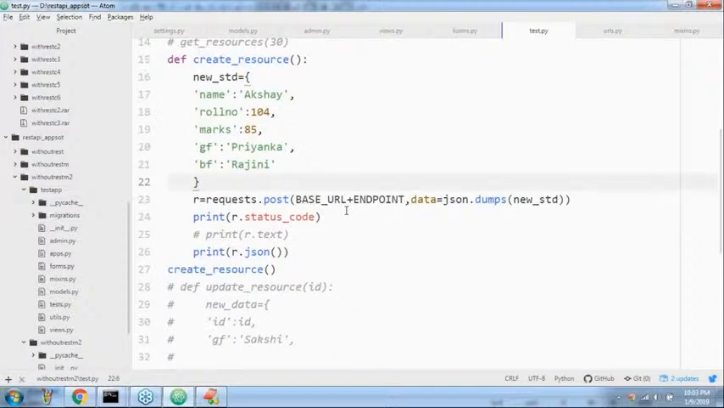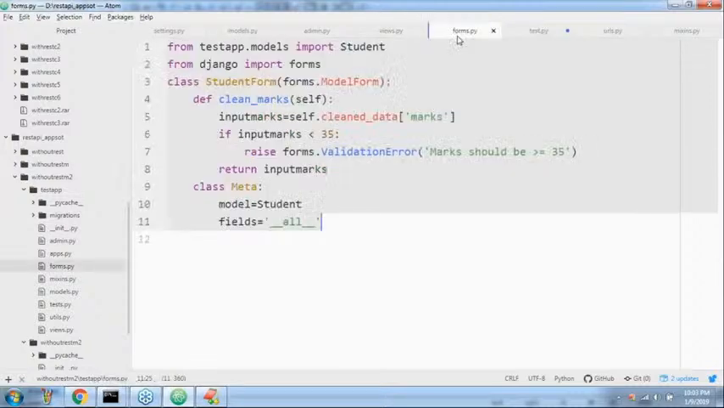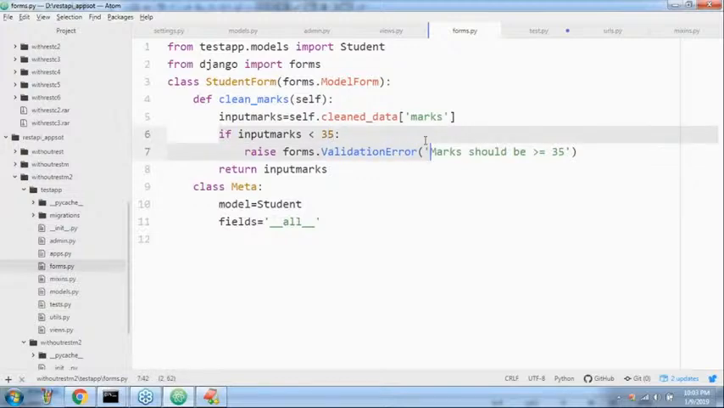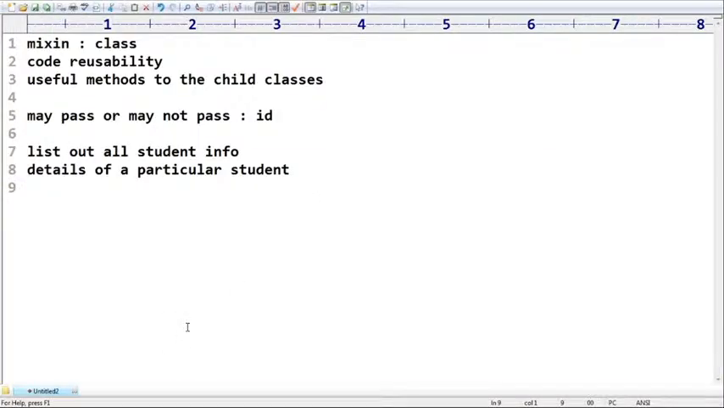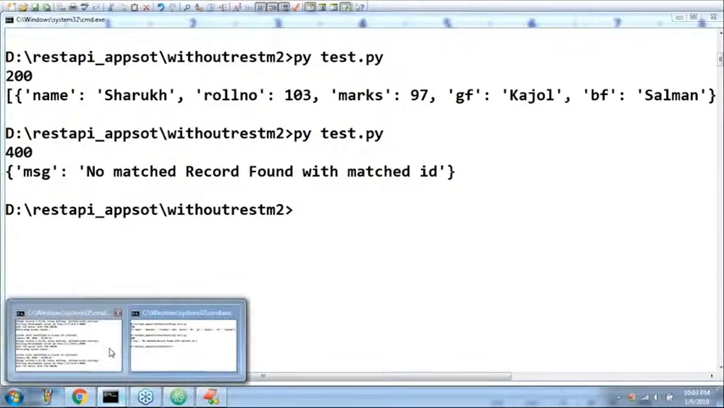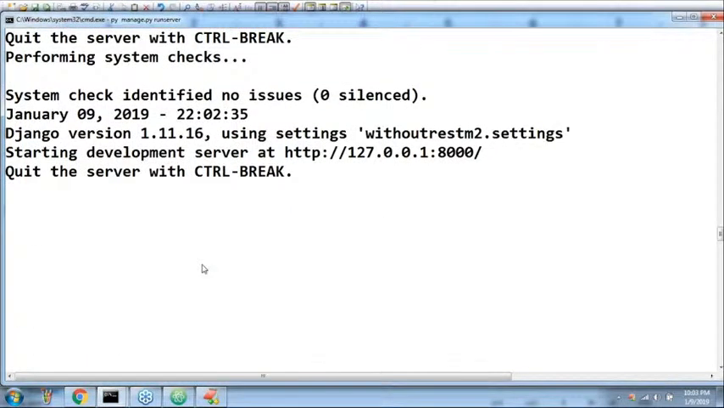Now, is the validation going to succeed or not? Yes, friends. How the validations are implemented is that only if marks are less than 35 it fails. Now let me cross check. Let me execute, let me check the server. Is it proper or not? Yes, no problem at all.